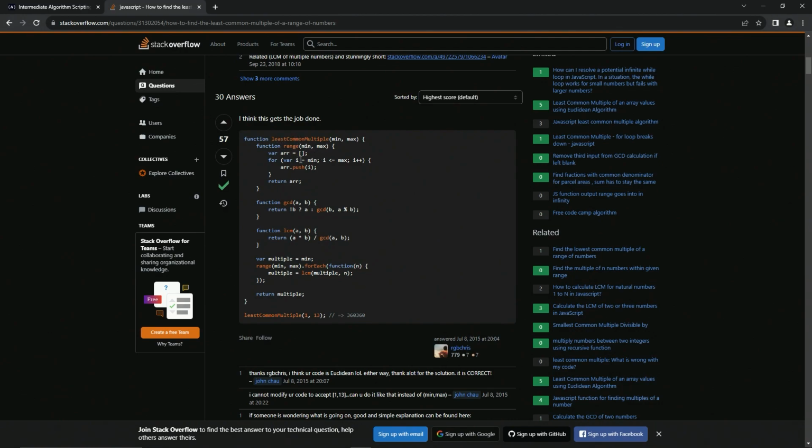Function range min max are okay. So we're starting an array inside. So we're making this function inside of this function. We're making an array, and this array is going to be pushing i's between the min and the max. So it's going to make the range from the min to the max in an array. Makes sense. Now we got function GCD a comma b. If b doesn't exist, we're going to return a. Other than that, we're going to do recursion on GCD b, and then LCM, and then we're going to have to use GCD, and then var multiple.